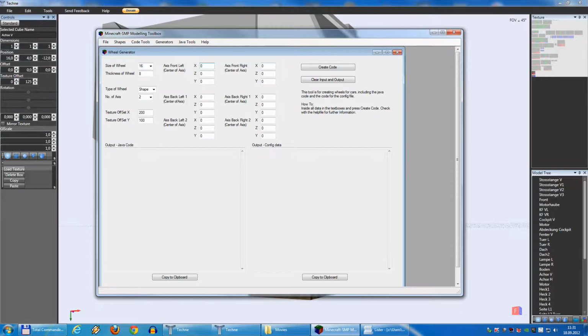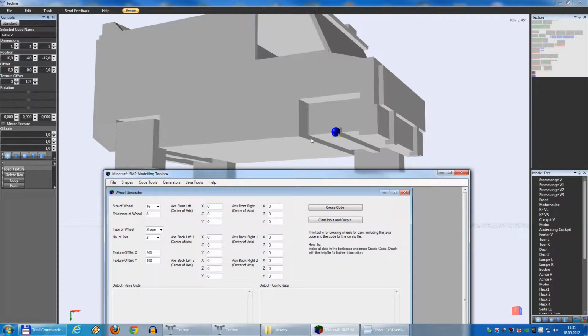So you just simply put in the coordinates here. Let's say this is a front right. Only we have to look in a driving direction. So it is 16, 4, minus 12, and the other side will be 16, 4, 12, minus 12.